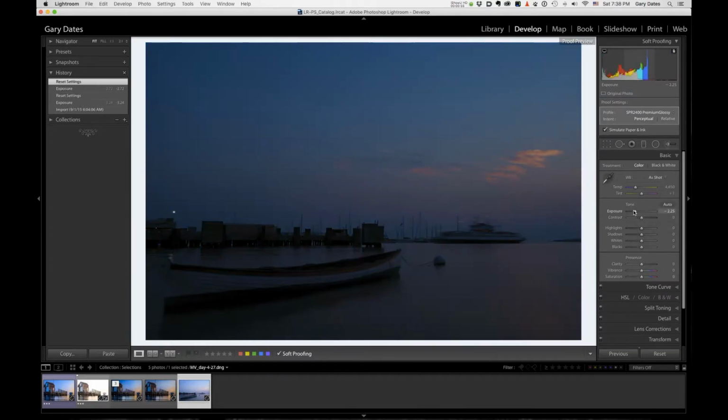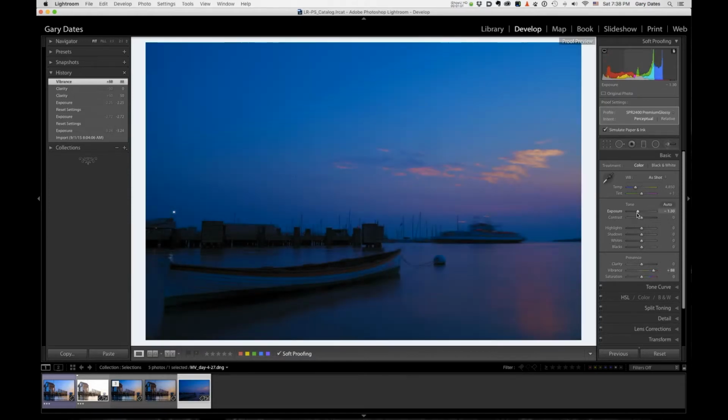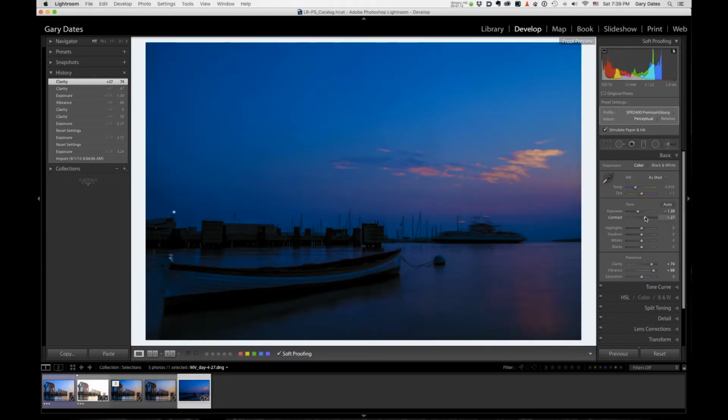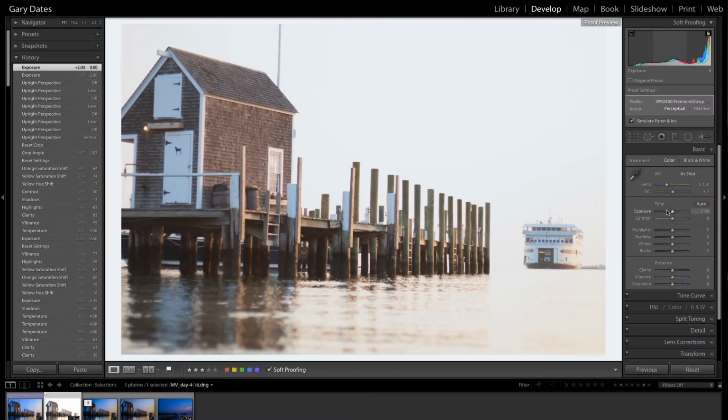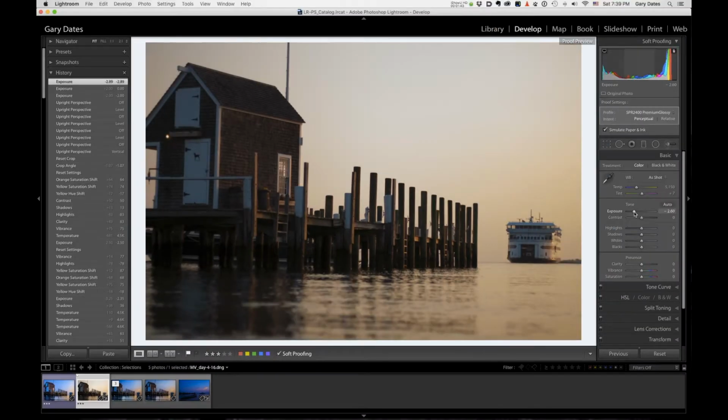We're going to lower the exposure. We're going to increase vibrance. I lowered the exposure too much. Increase vibrance. And yes, increase clarity. And contrast while we're at it. I want this sky to be really kind of vivid. Okay, next image. So we're going to lower the exposure and increase vibrance.